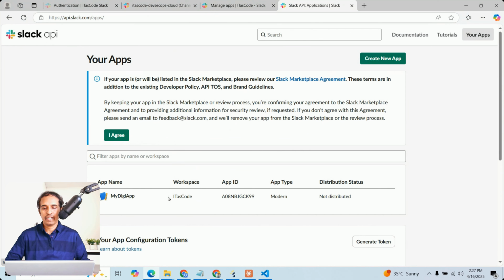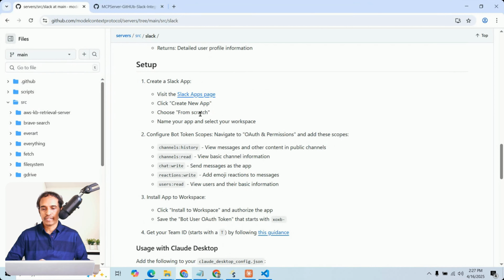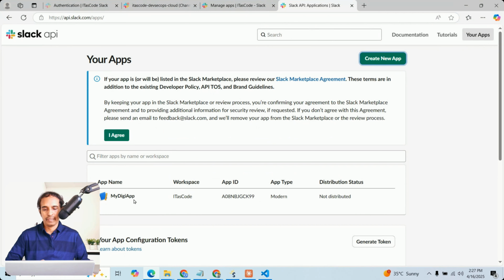Here I already created my app. Let us try to observe how to create a new app. Create new app, and here you can select from scratch. Use our configuration UI to manually add basic info, scopes, settings, features to your app. So from scratch, name your app and select your workspace. Here I mentioned my app name, my Digi app. And next, workspace: here I used ITasCode as my workspace.